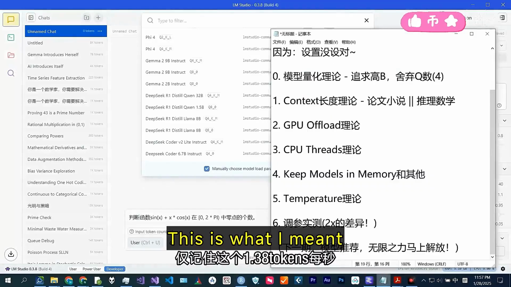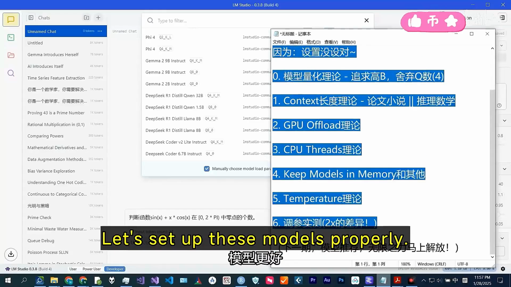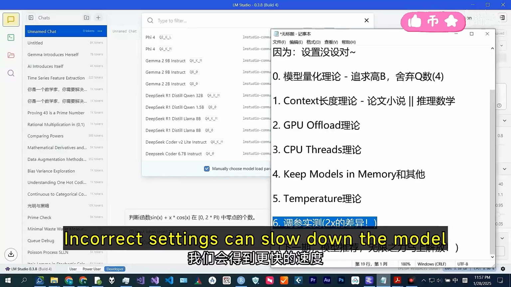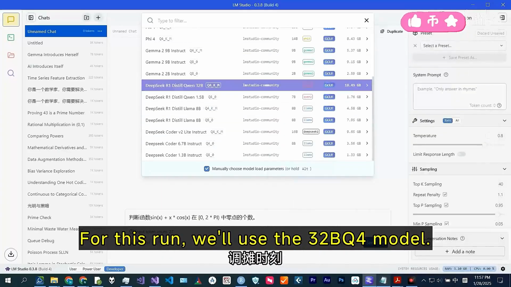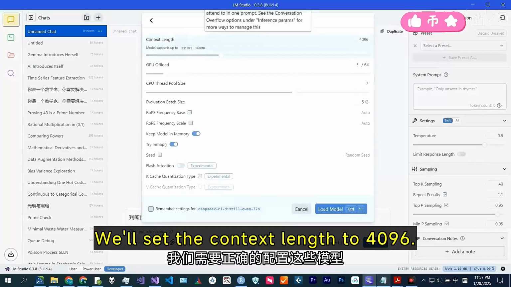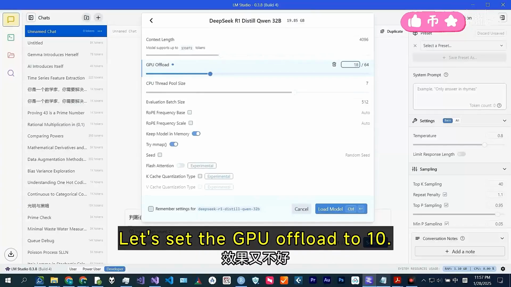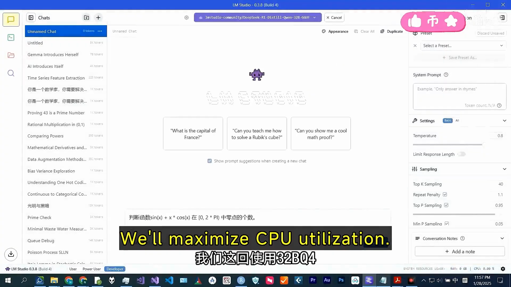Time for fine-tuning. Let's set up these models properly. This will boost your performance by over 100%. Incorrect settings can slow down the model and compromise its effectiveness. Okay, let's do this. For this one, we'll use a 32B Q4 model. We'll set the context length to 4096. That should work fine. GPU offload. Let's set the GPU offload to 10. On second thought, let's bump it up to 20. We'll maximize CPU utilization. Load model.